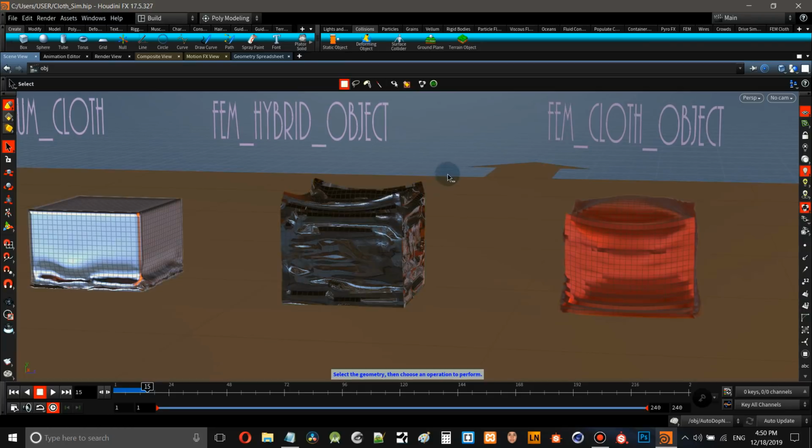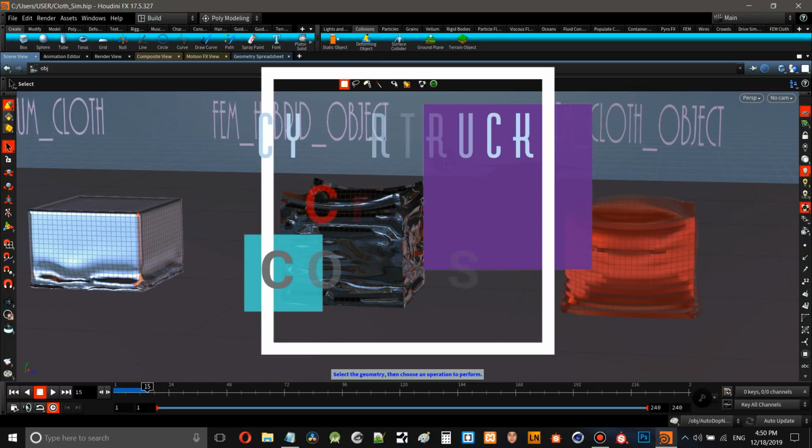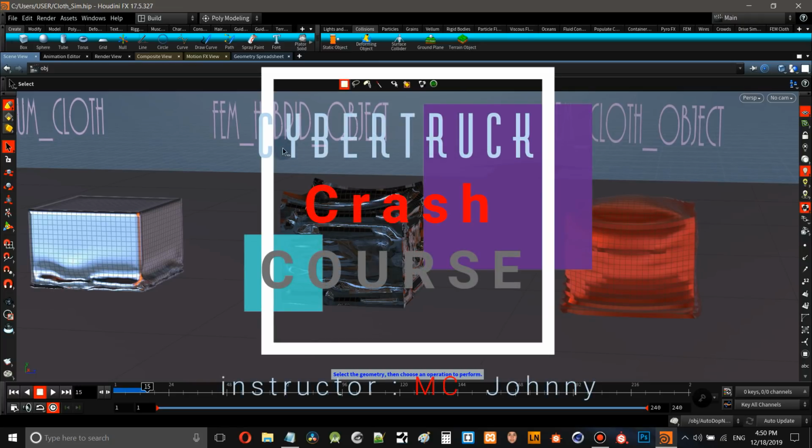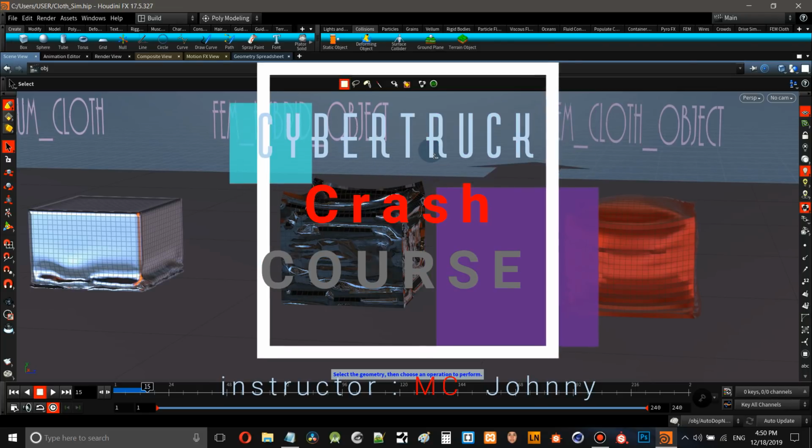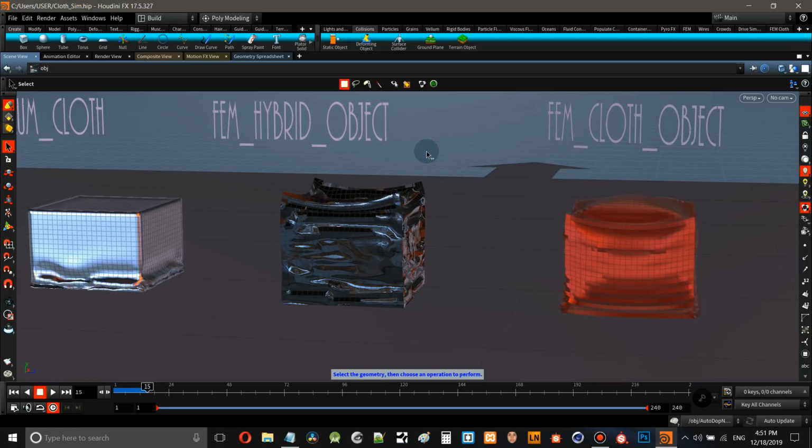All right, cool, guys. So in the next class, we will probably start using the hybrid to start getting our Tron and the Cybertruck simulation going on.